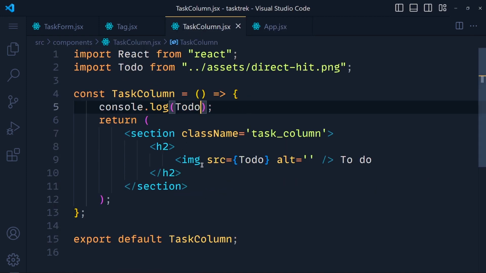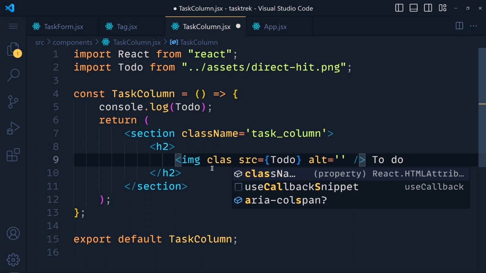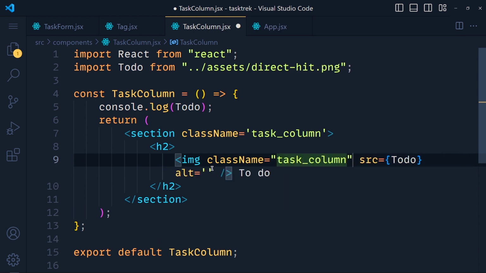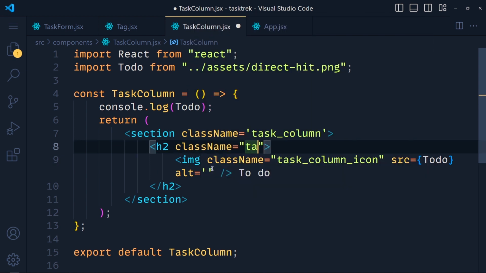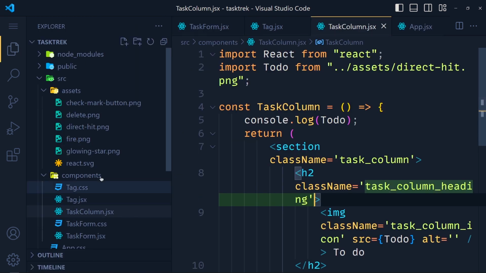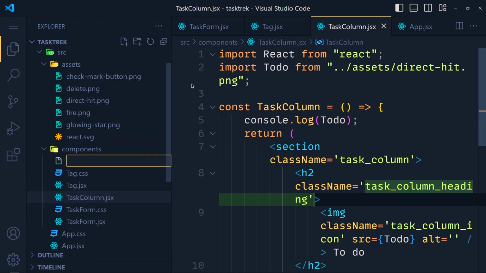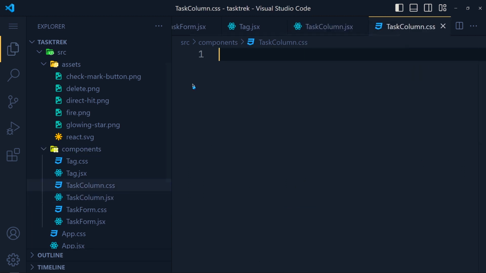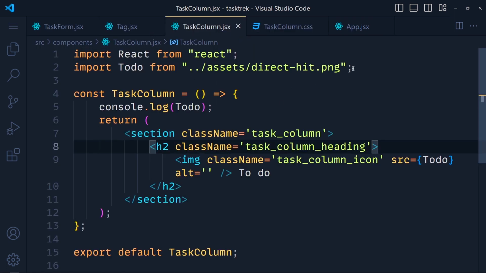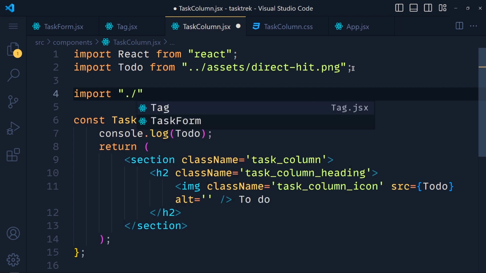So in this image tag, we add class name to task column icon. And also for this heading, we add class name to task column heading. Save this file and let's create a separate file for our task column styles called taskcolumn.css. The reason why we always give it the same name as our component name is that just by looking at the file name, we can know this file contains the CSS of this task column component. So let's first of all import the taskcolumn.css file at the top of our component.